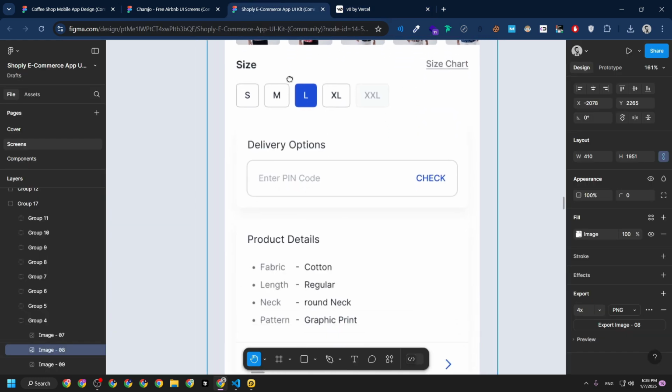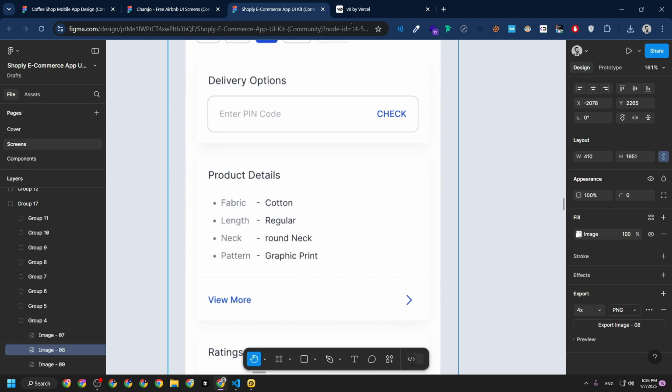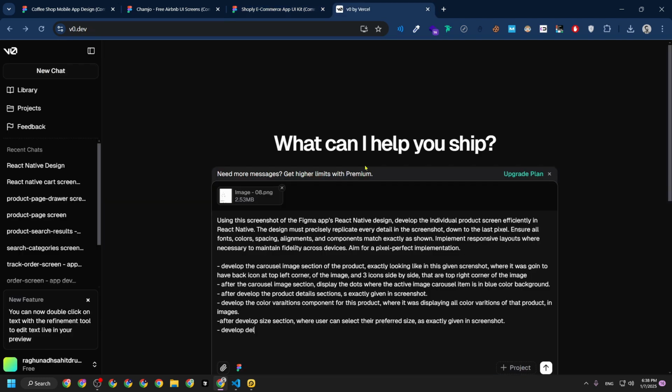And after that we are having delivery options here. Develop the delivery options section, like that, exactly as given in the screenshot. Why are we always giving this prompt here?